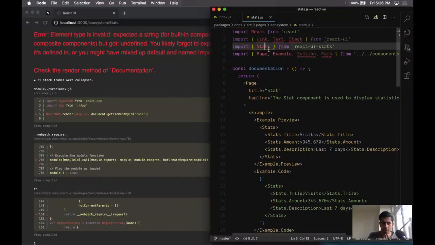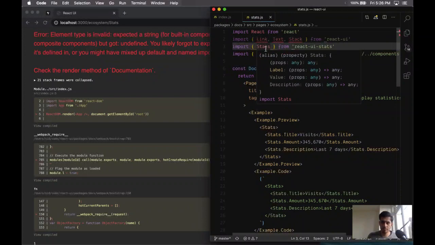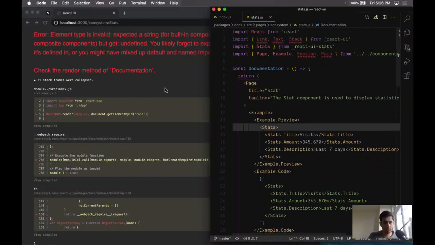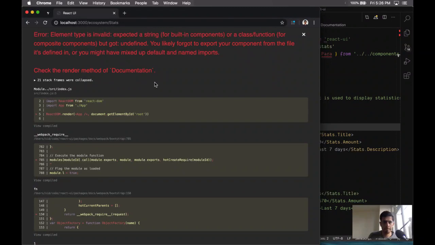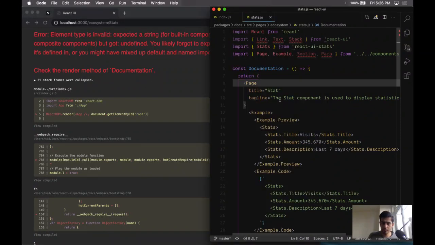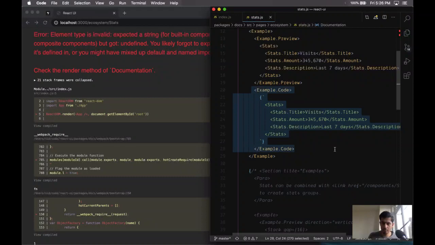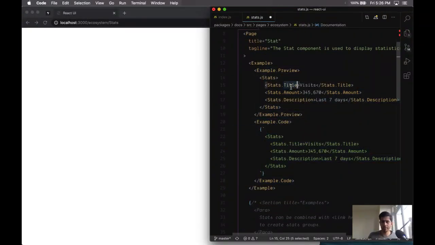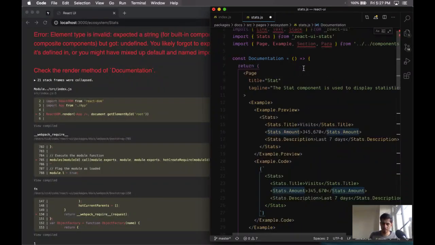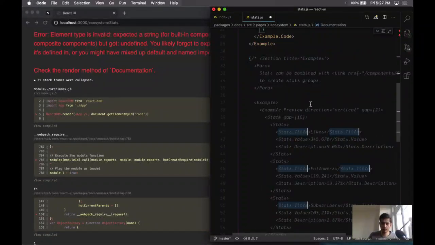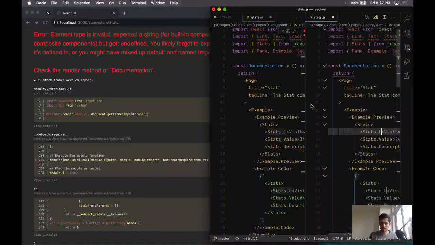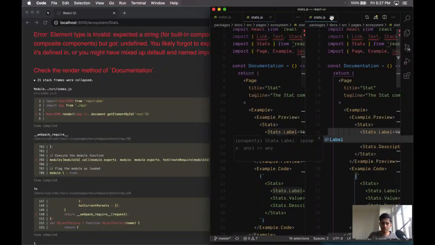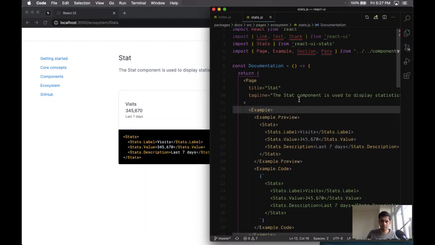React.js stats. I'm gonna guess that stats itself could be a problem. No. Undefined. Example code. This. Oh yeah, I renamed it, right? So stats amount is actually stats value. Stats value and stats title is stats.label. Thank you for the second screen, don't need it. Okay, we're back.